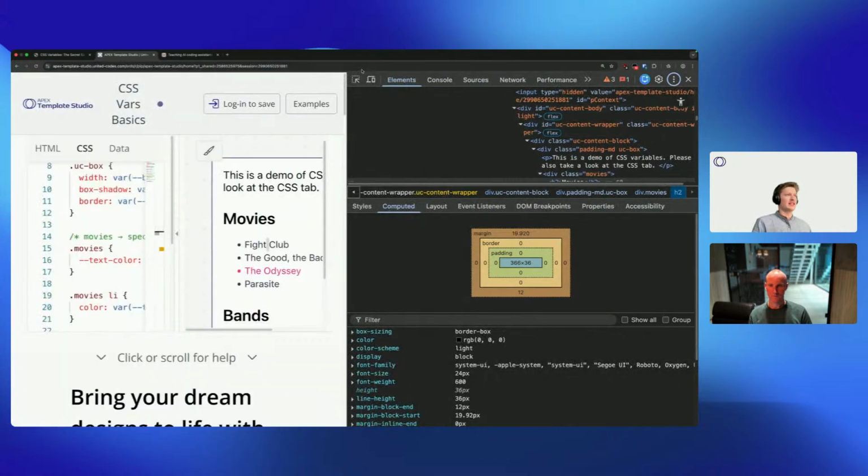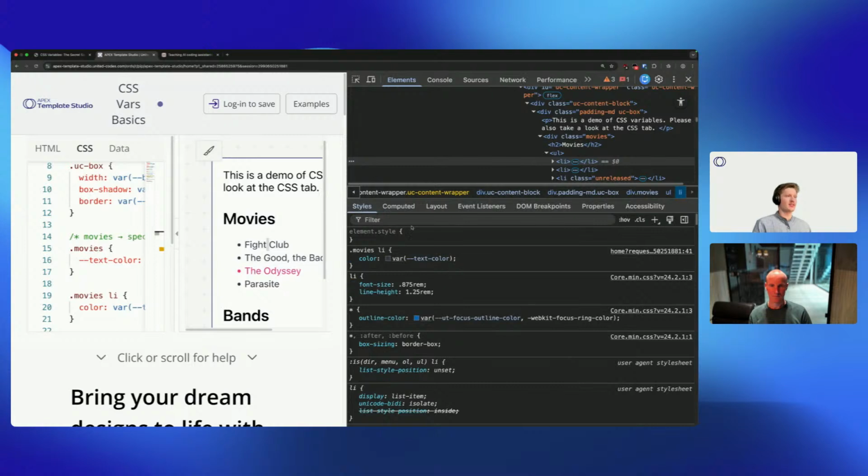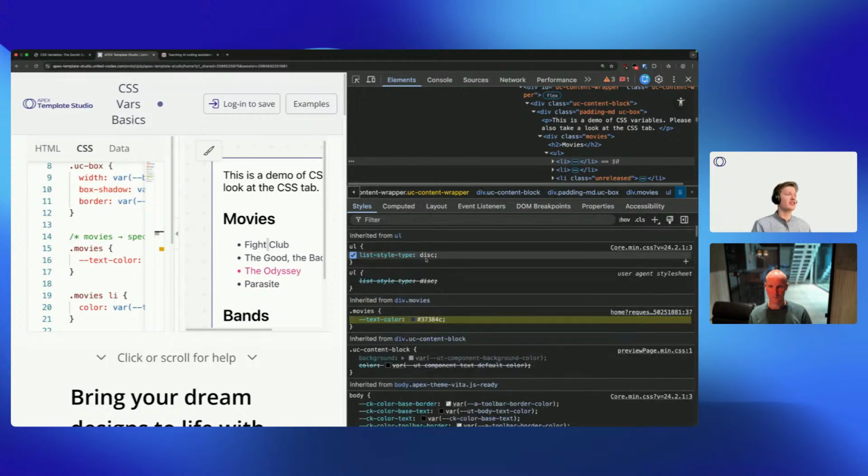So here, if I look at this Fight Club thingy, that's black. I can see on the styles, color is var text color. And if I click on this text color or hover over it, you can see it's blue, it's defined, and it already shows me the value. If I click on it, I jump to the definition of the variable. You can see it's inherited from div movies.